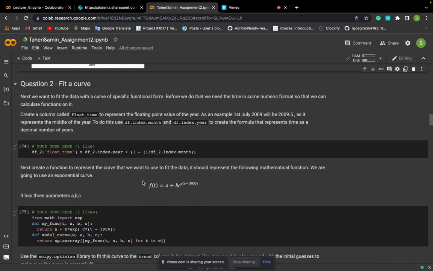In the second question, we were asked to fit our data with a curve of specific functional form. First of all, we created a column called float_time to represent the floating point value of the year, and to do this, we used df.index.month and df.index.year to create the formula that represents time as a decimal number of years by adding the df.index.year to 1 minus 1 over df.index.month and making it equal to our float_time column.